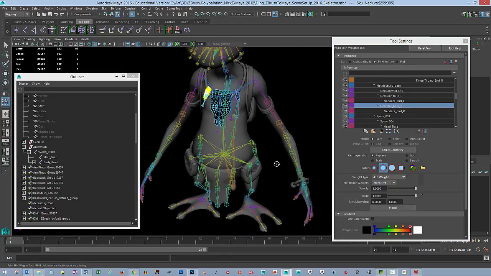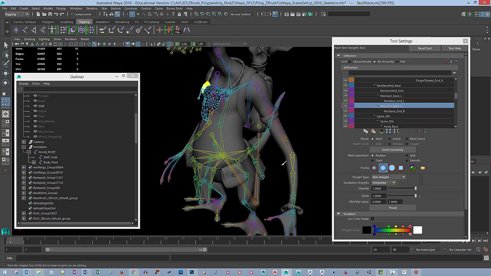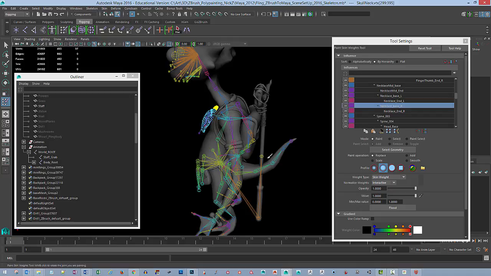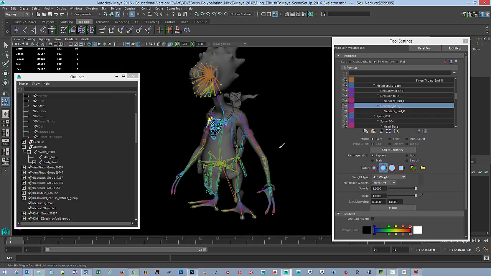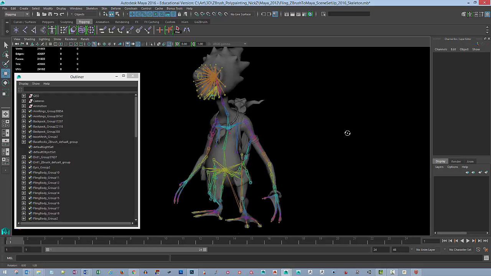So I'm going to do the same process to the saddlebags on the side and to this piece here, the backpack, the full backpack. And I'm also going to do that to the staff. So I'm going to pause it and get those done real quick. Okay, these pieces are now bound and weighted up.